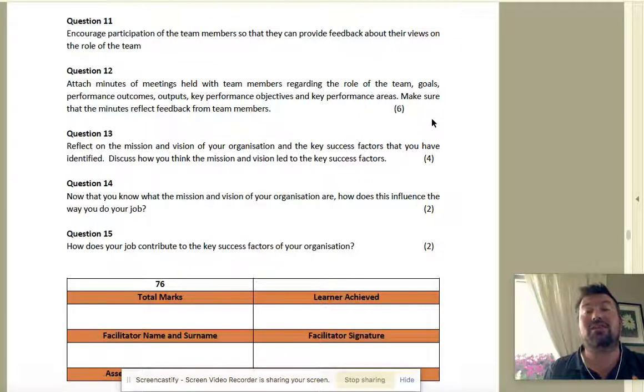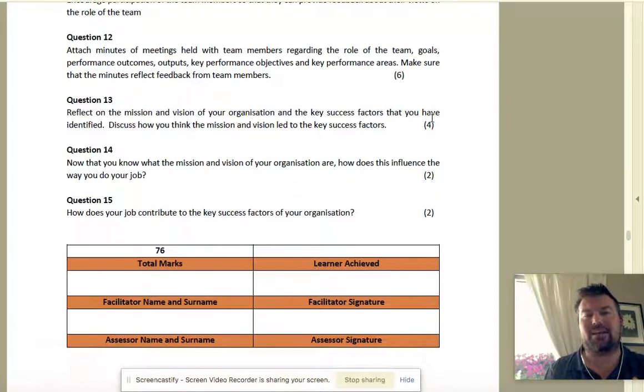Then reflect on the mission and vision of your organization and the key success factors that you have identified. Then how do you think the mission and vision led to the key success factors? So show me that you can make the link between a mission and a vision and how they influence the key success factors.